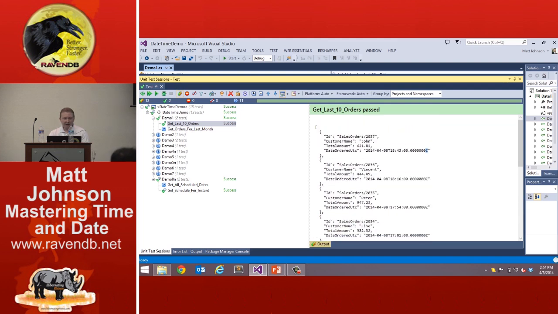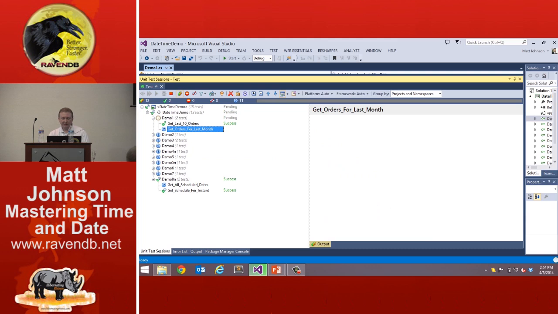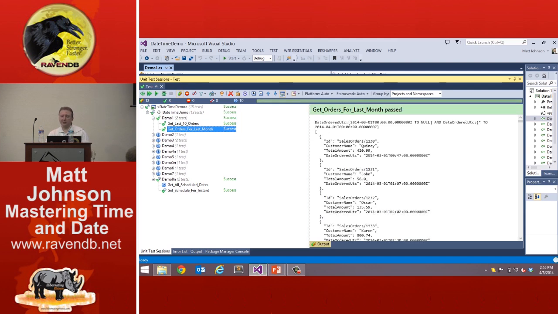I've got another test that we can see here. Those are the last 10 orders. Here's the range query that says for the last month. It'll take a little while because I'm repopulating the orders every time, so the data is not going to line up here. This is the Lucene query that actually gets executed. Let me move this over so it doesn't wrap.